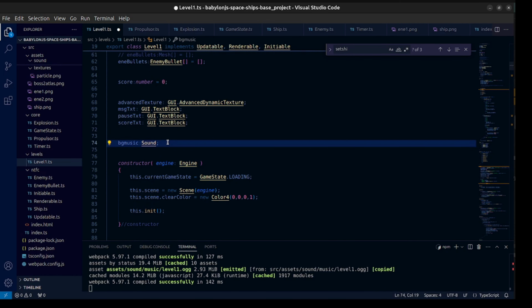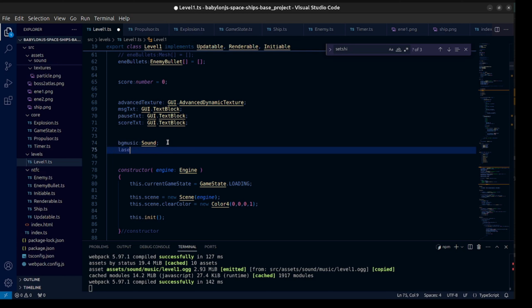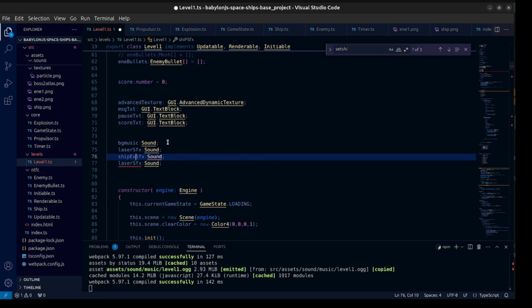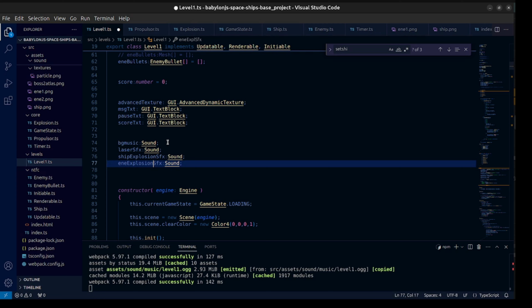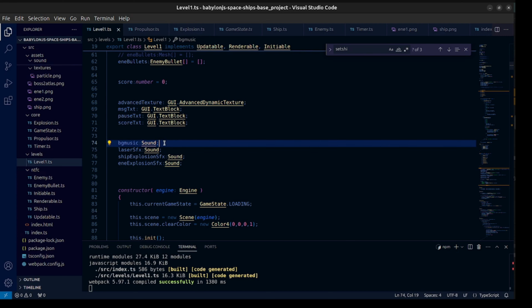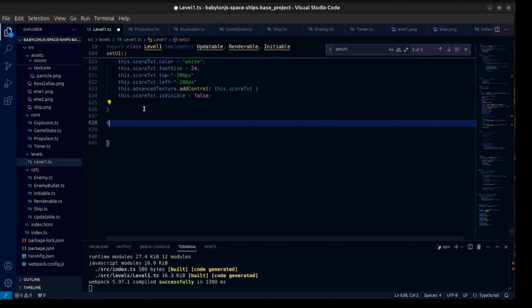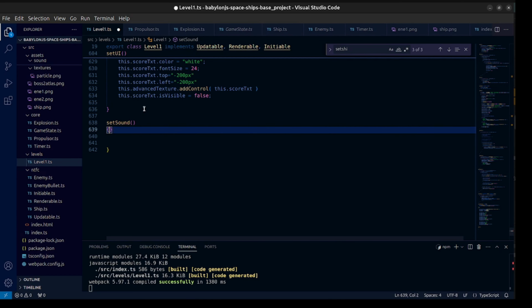So we need the background music, we need the laser effect sound, which is also a Sound, and I need the ship explosion sound effect, sorry, and we need also the enemy explosion sound effect. We need to set those 4 sounds now, and as usual I need to create a new method, setSound.